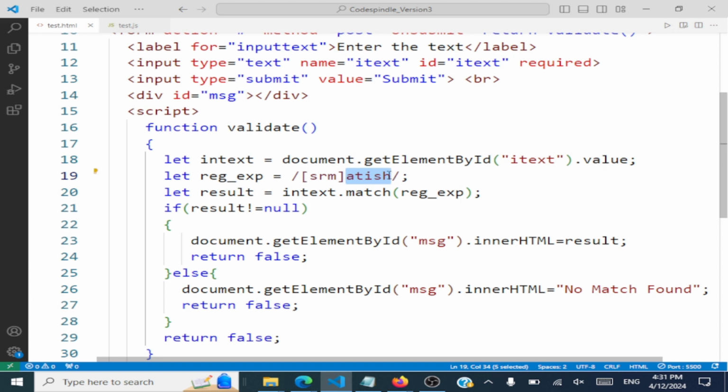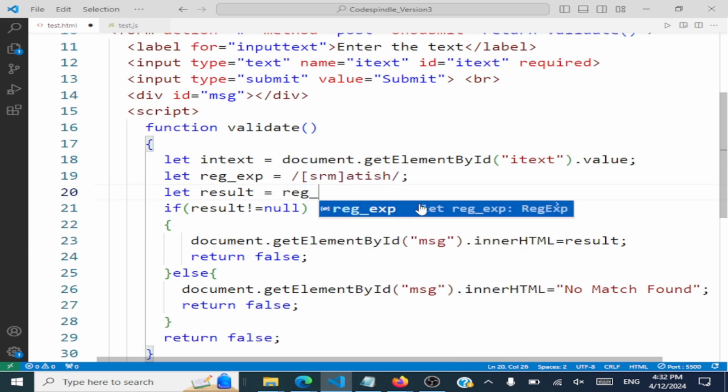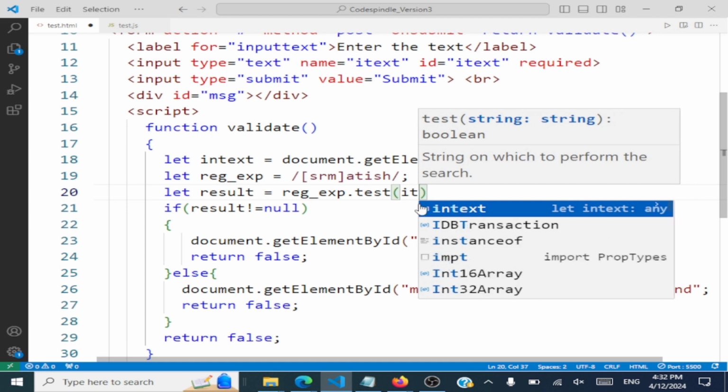What is the pattern going to search? Whether it is an S or an M. From now on, we are just going to check whether it's true or false. We don't want the entire results to be returned or anything like that. So for that, we'll change this method we are using here. I'm just going to go with a Boolean method. So the method that we are going to use here is the regular expression that we are defining dot test. It's a Boolean method, and then the input text.